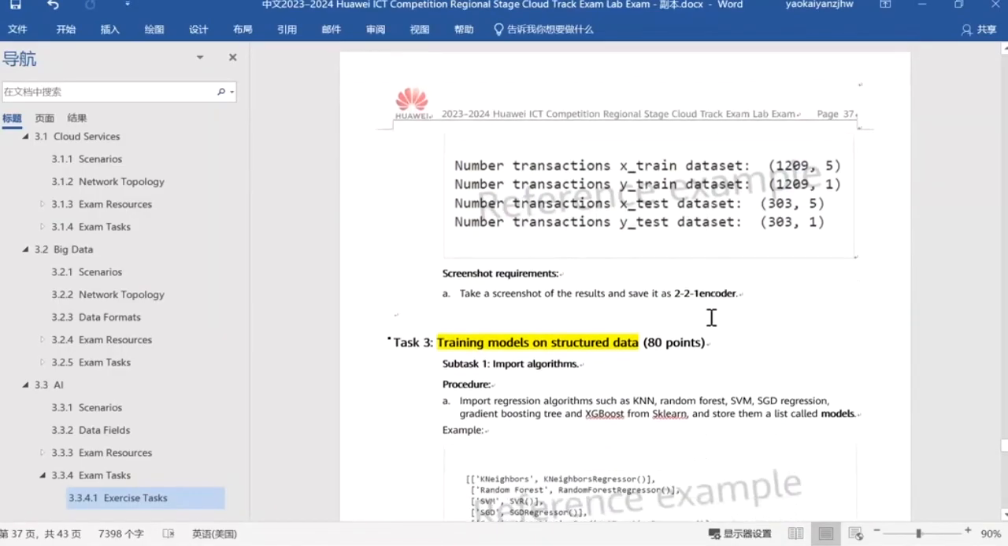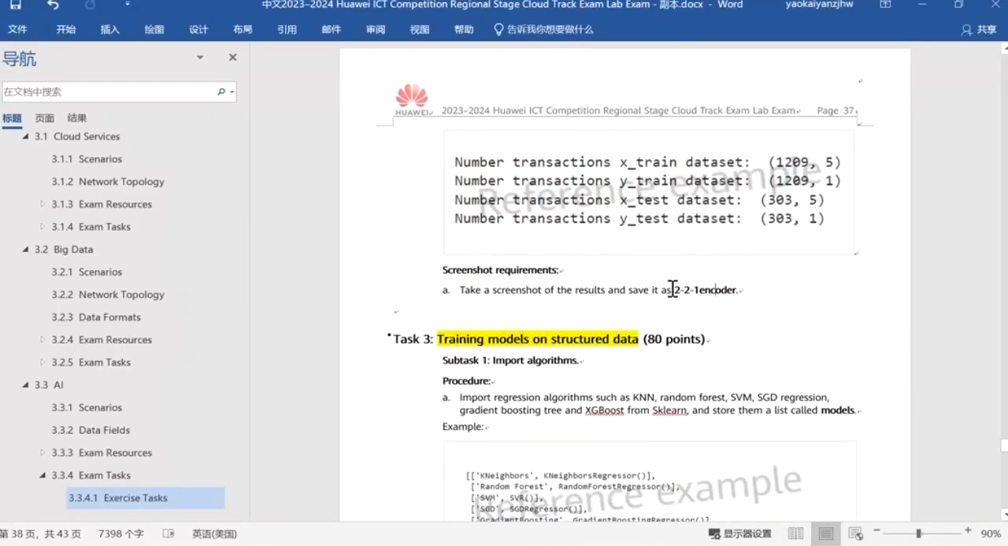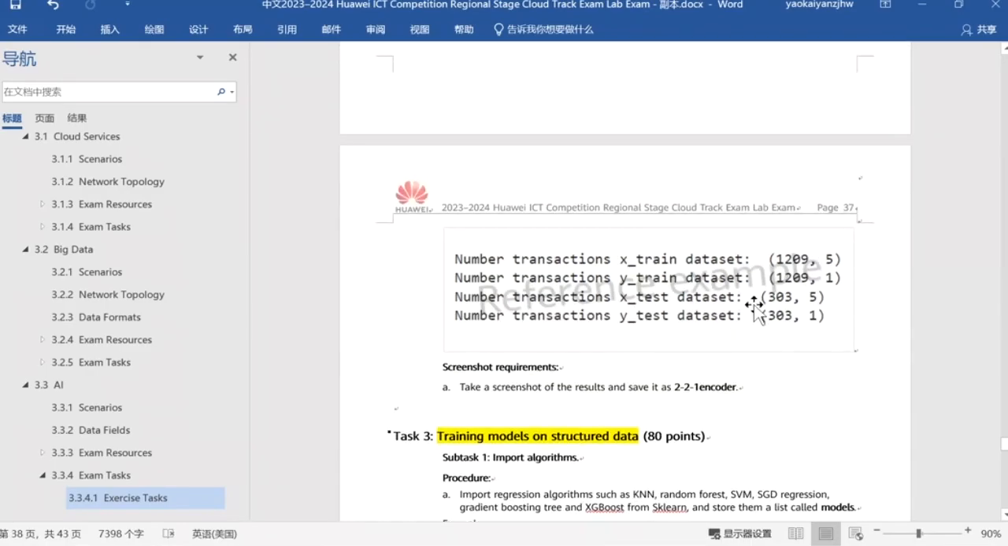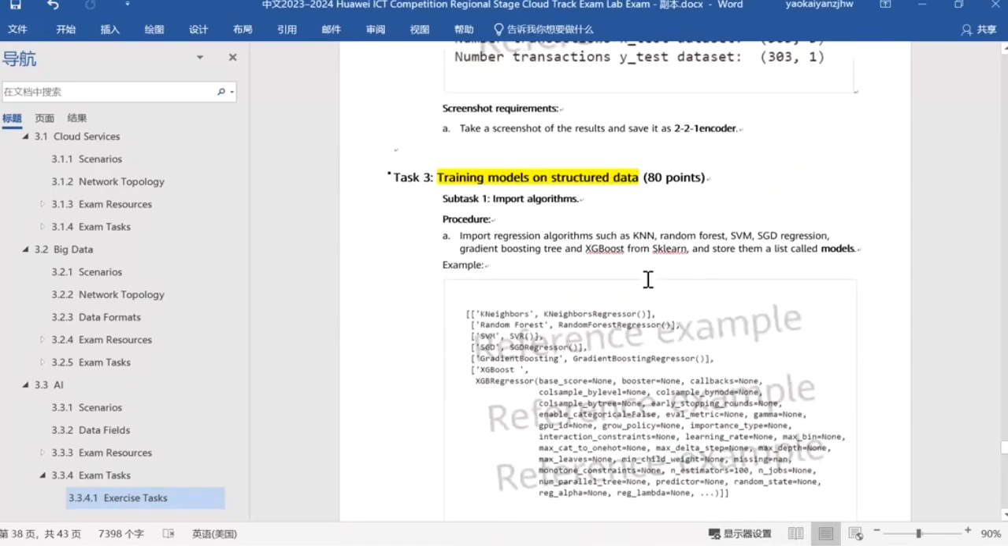Please remember to take a screenshot of both the results and your code. Okay, let's continue. And then the third part, the regression part, is training models on structured data here. So let's take a quick look at the training models here.